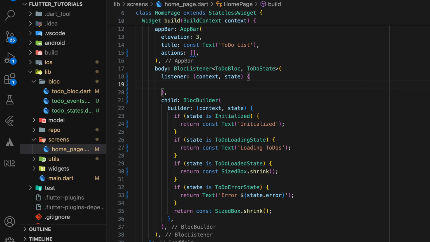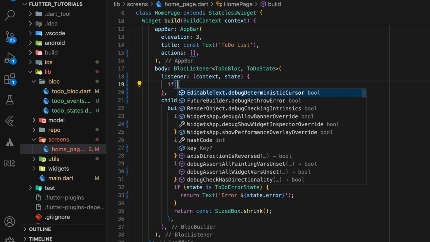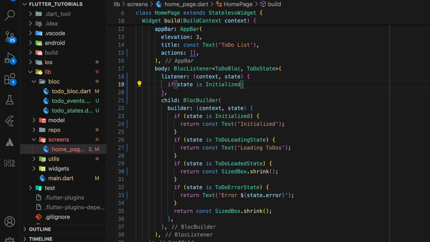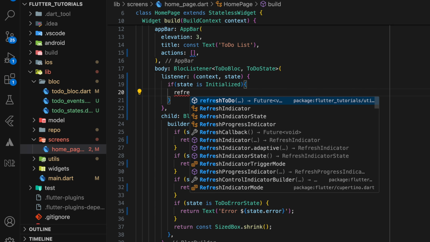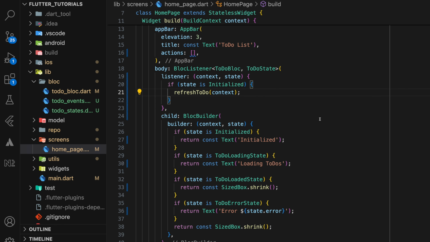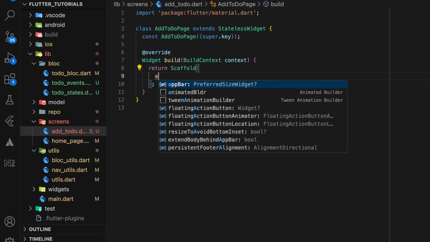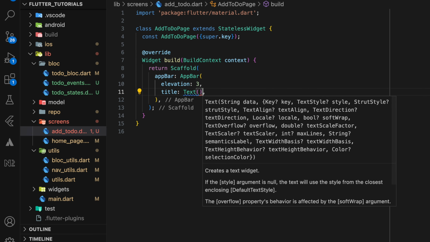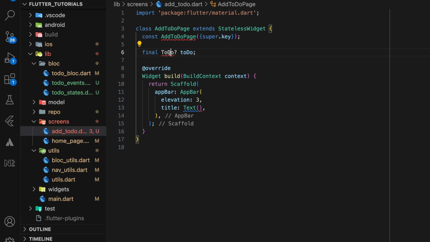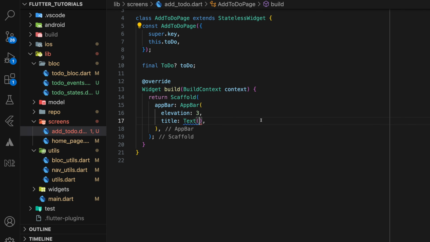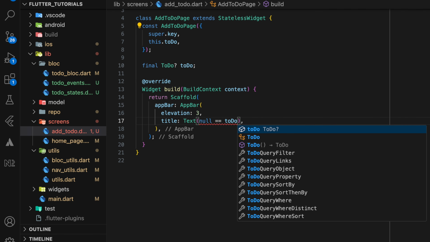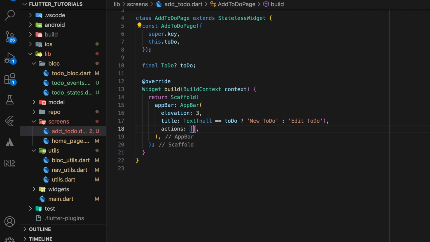Now, in the BlocListener, if the state is initialized, we will call the load to-dos using the refreshToDo method, which fires the LoadToDo event and loads the to-dos from the database. Next, we will add a new AddToDo page to add and update to-dos. This page will take a nullable to-do as a parameter. If the parameter is null, we know that it is an add action, otherwise, it is an update.